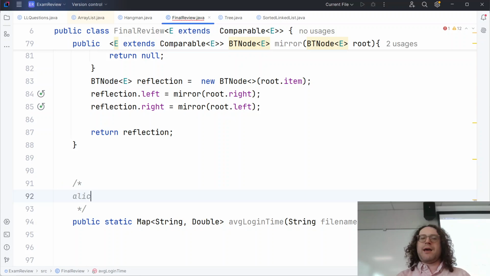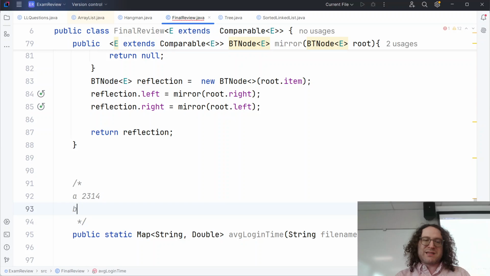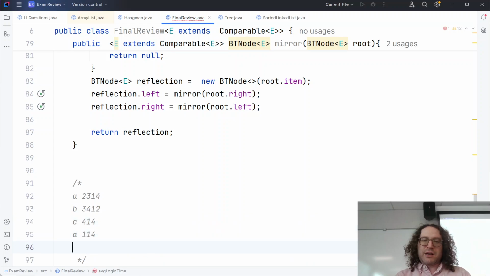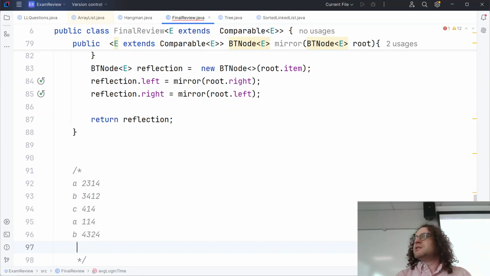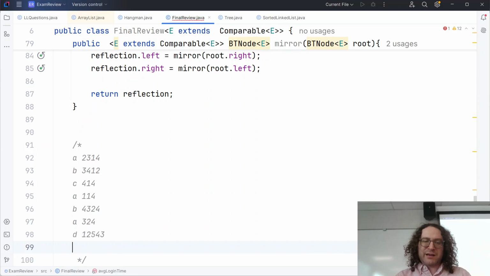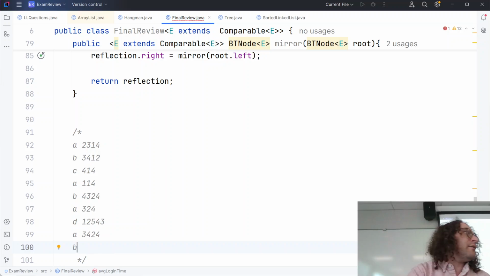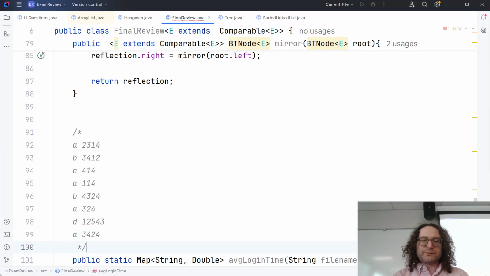I'll just use single letters for each user right now. You have A spent this time, and then B spent this amount of time in whatever time units that is. C spent this amount of time logged in. A's next session then occurred, B's next session, C's, and then A had another login session, and then D had another login session, and then A had another login session, and you get what I'm saying. It's unordered. It's just a bunch of amounts of time they spent for each session.